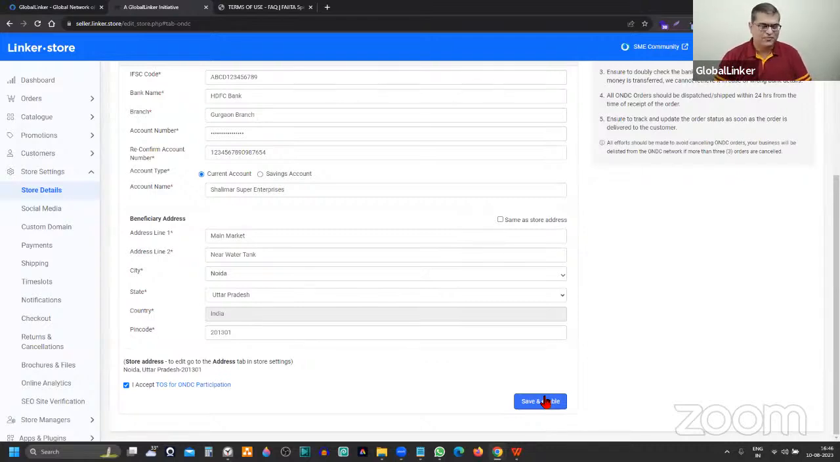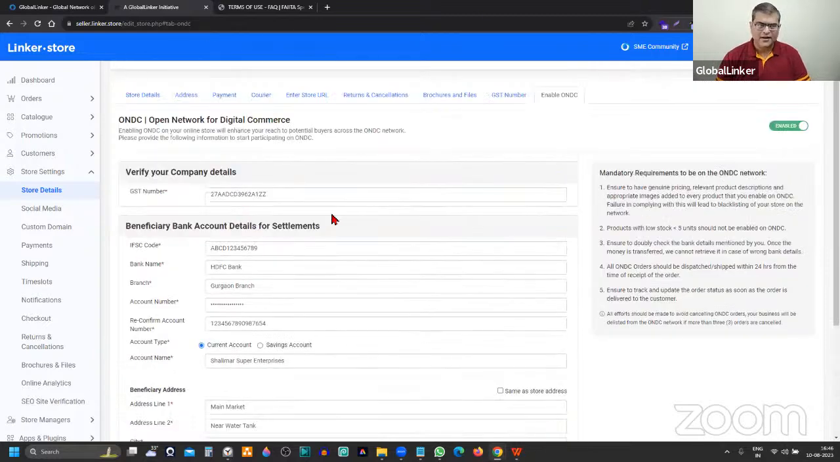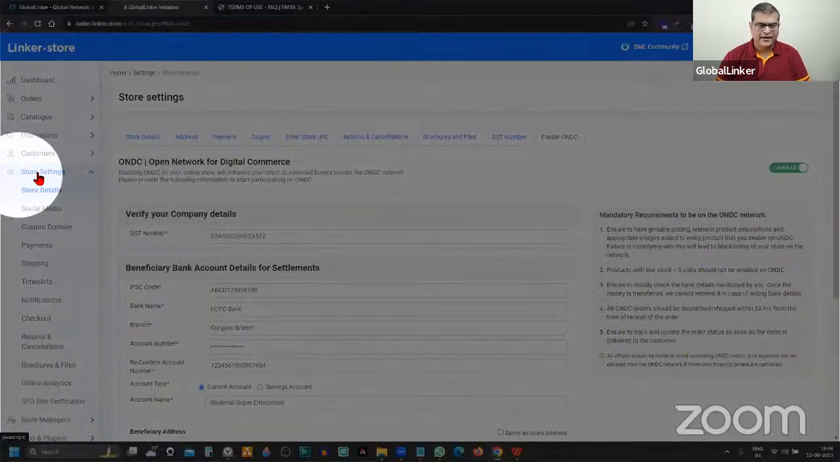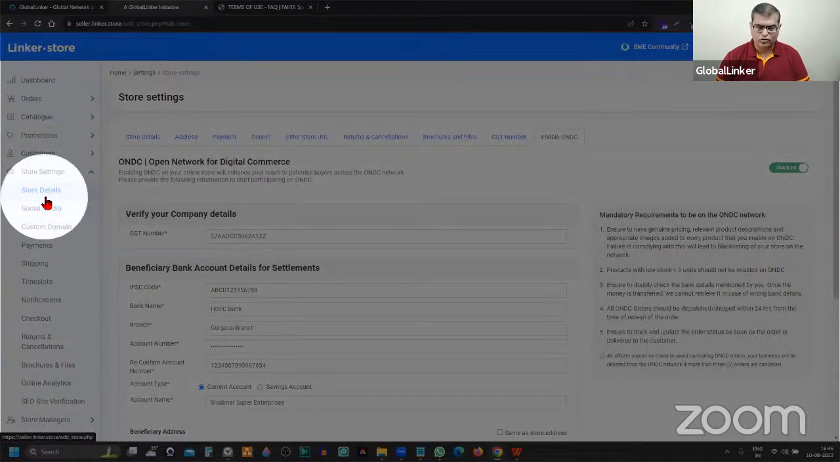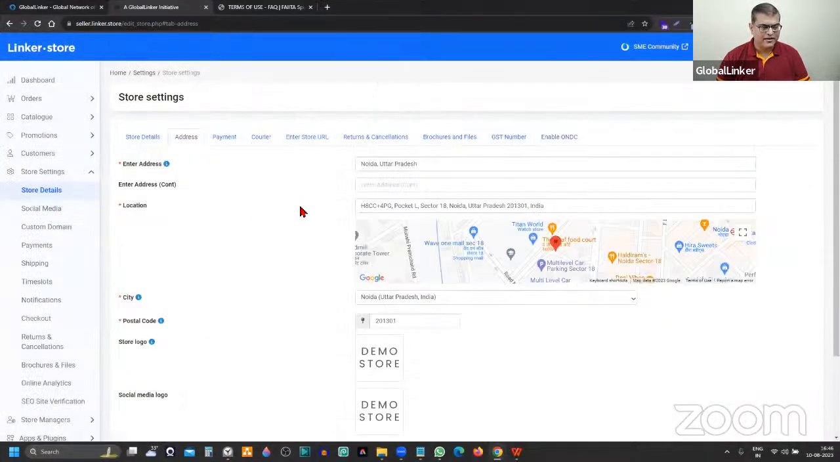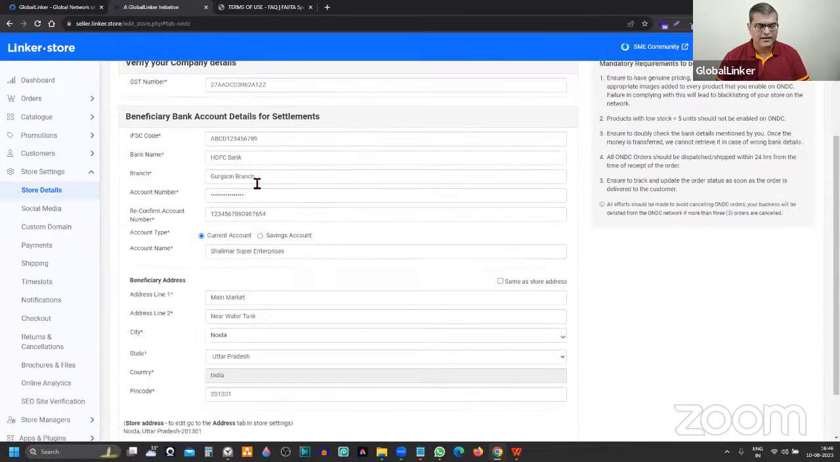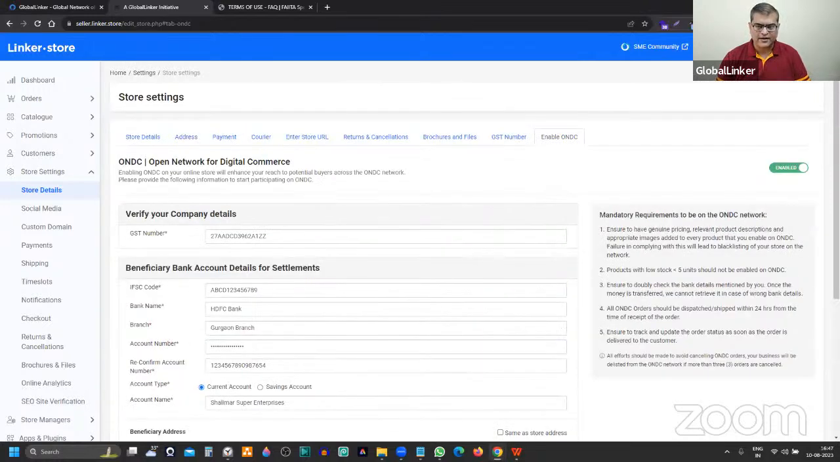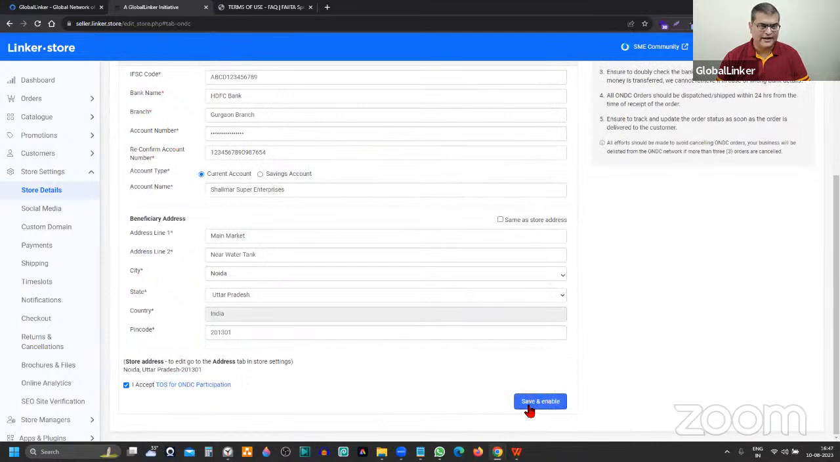Let's understand the next step that you have to do. So far, again, you have to firstly open the seller panel of your online store, and then in the left navigation, you have to click on store settings, and then you have to click on store details. After that, go to the address tab, and this is where you just ensure that the address and the Google location are updated properly. Once you have ensured that both the address and Google location are updated properly, after that, you can come to enable ONDC. This is where you have to input your GST number, bank account details, and the address which is linked to the bank account. After that, you should review the terms of use and then enable it here, and then click on save and enable, and that will enable ONDC onto your online store.